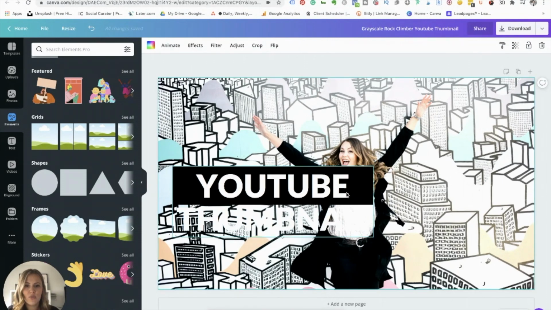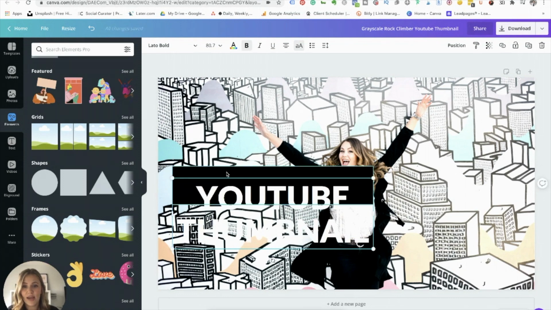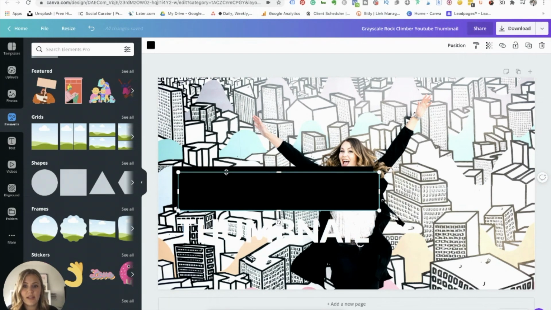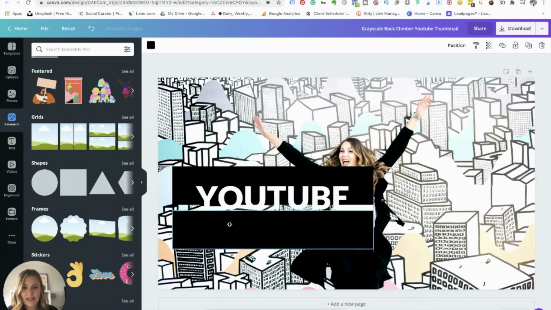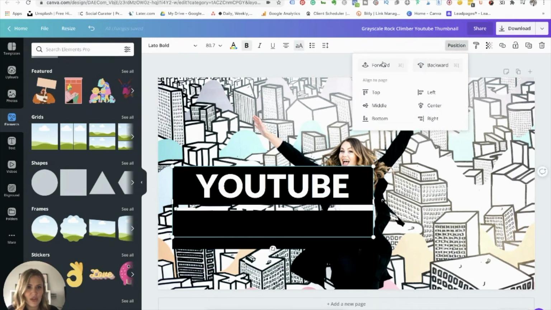And then I'm going to want to create another black box just like that. So if I hit the black box again there and I go Control C and then Control V to paste, it'll paste the exact same one below it. And again, I'm going to need to position that forward.